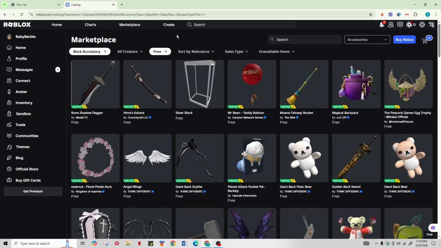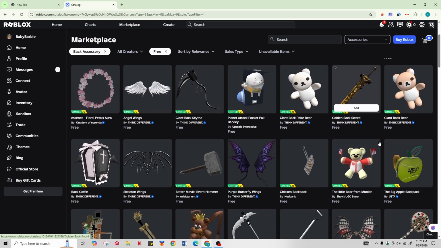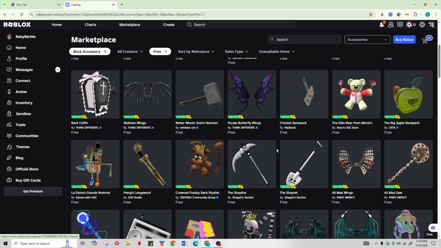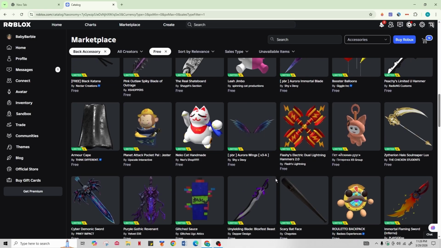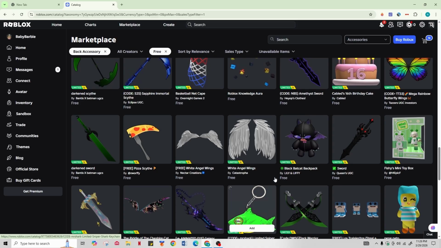This will show you only free backpacks. Scroll down and choose the backpack that you want to add and click on it. And you can also search for other free back accessories in the same way and add any free accessories that you like.